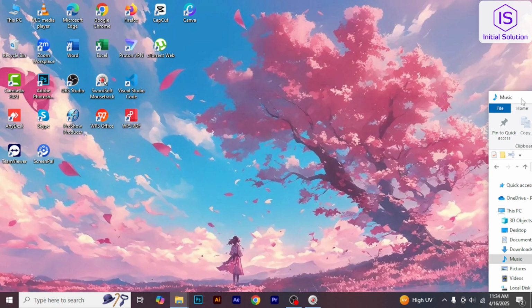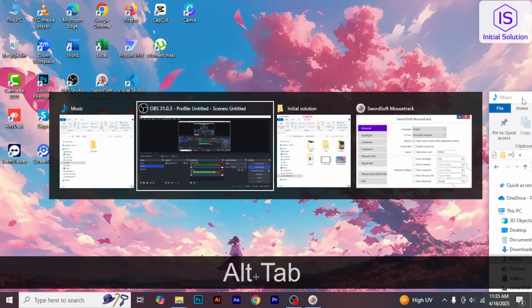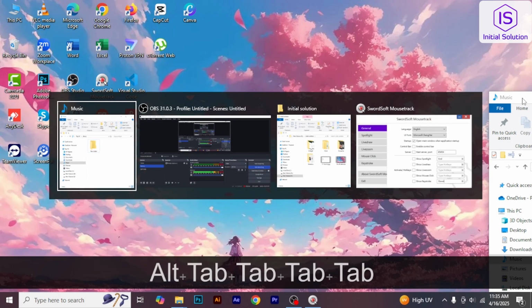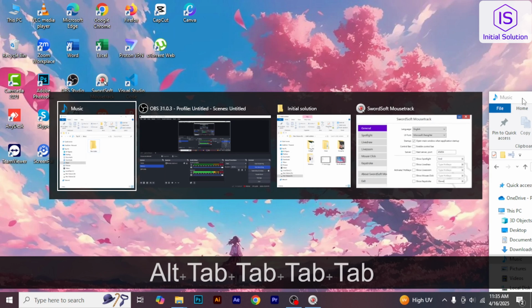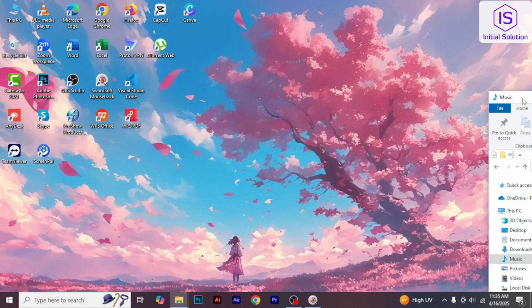When you click on the window but can't select it, then press Alt plus Tab on your keyboard. Keep pressing until you find the window you are looking for. Once you've found it, let go of the Alt key.